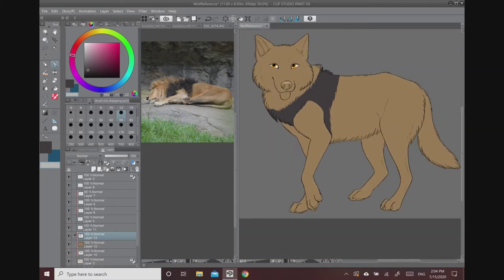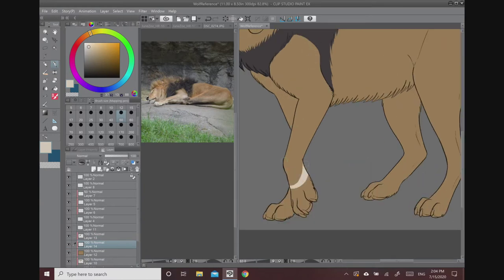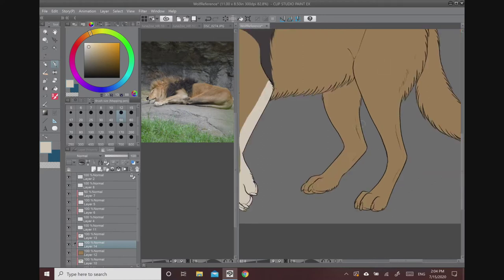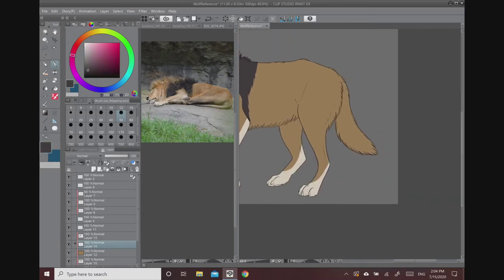So now we have the awesome marking there, and then we have this lighter foot area. Looks like it goes on top of the foot like this. And underneath. Then let's do the same thing here. And let's use this dark color to make the tip of the tail dark too.